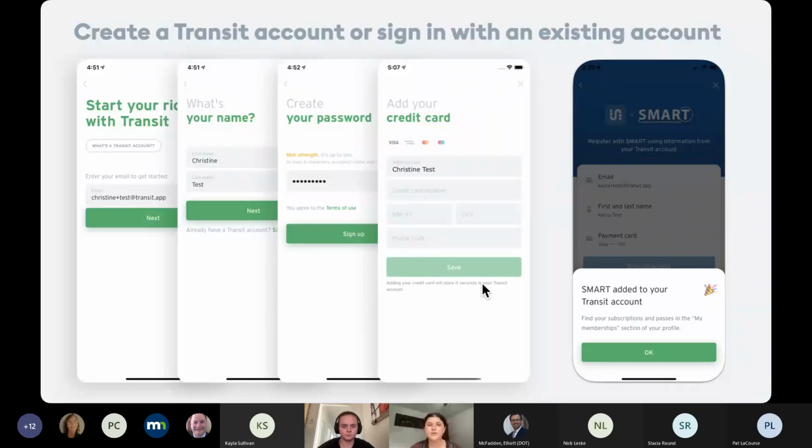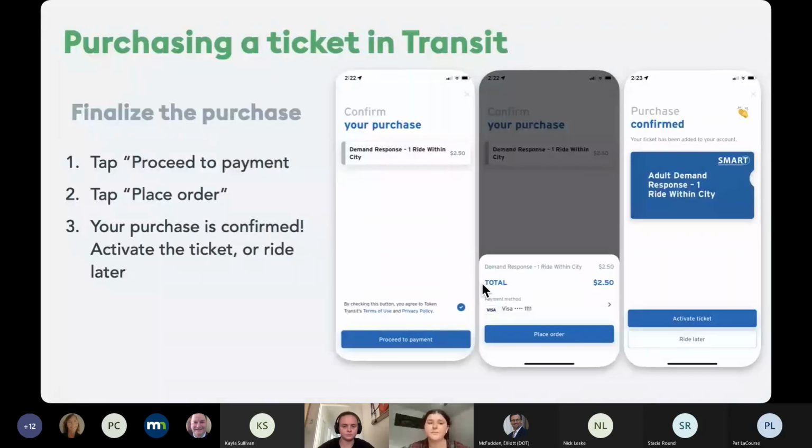Once you create your Transit account or sign in, you'll be able to move to the next step where you can finalize your purchase. You'll have to agree to the terms of use here. Then you can tap proceed to payment, where you'll be able to place your order. On this screen is also where you can edit your payment method if that is ever something you need to do. You would just tap on the payment method here, this little arrow, and that's where you're able to edit your payment information.